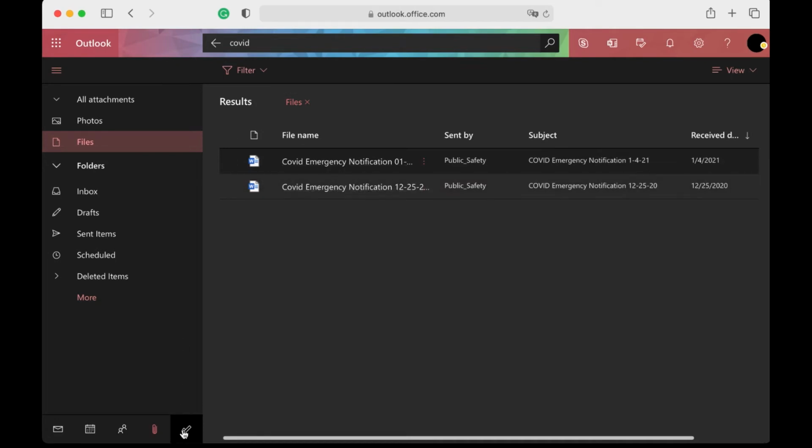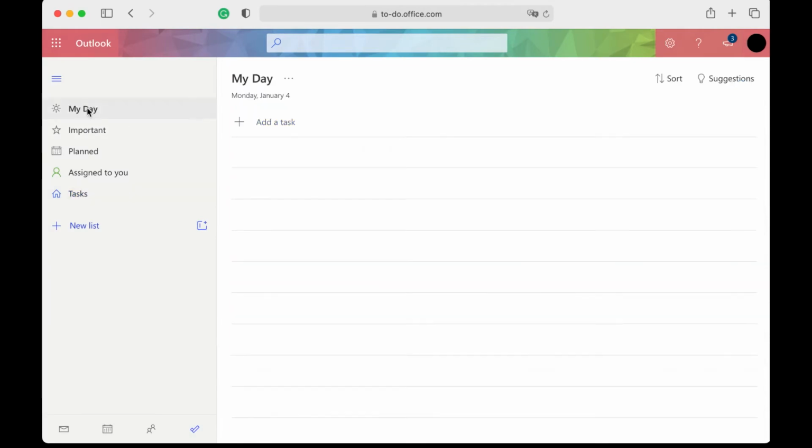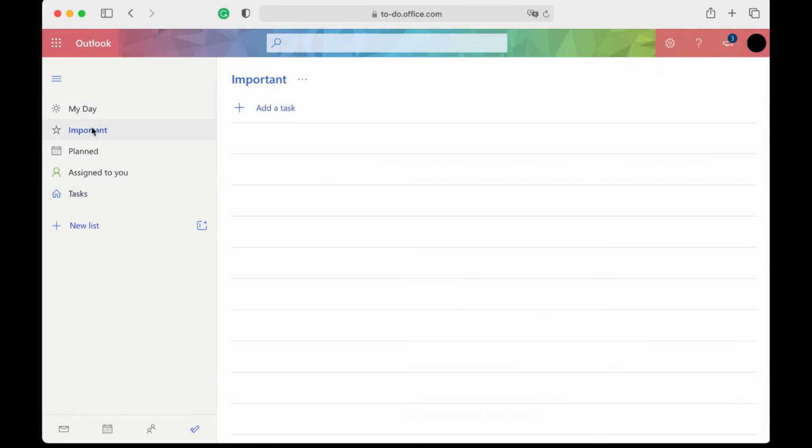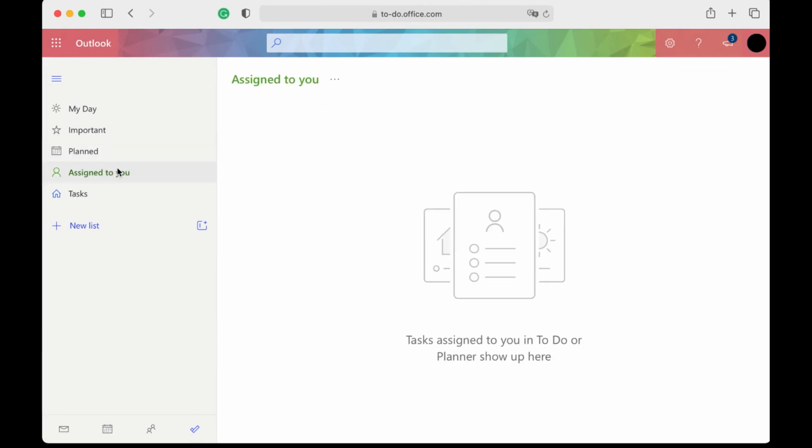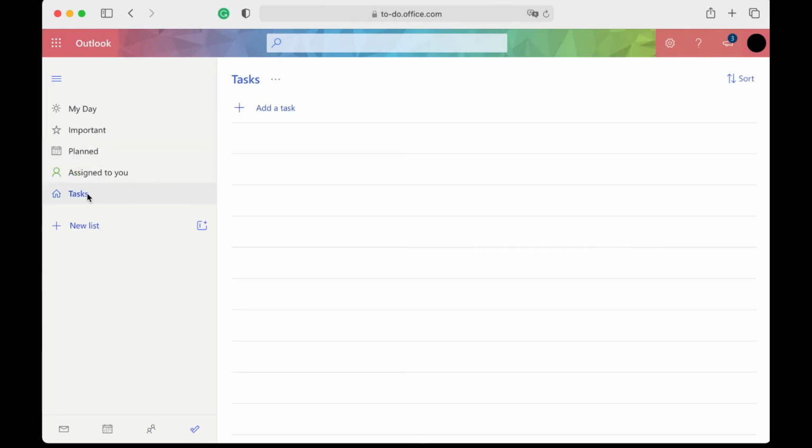Next to files, we have To Do. This is where you can see again what you have to do for the day, what's important, what's planned, what's assigned to you. This is for assignments for school or for work, and what tasks you have. You can add a new task, and you can add a new list.